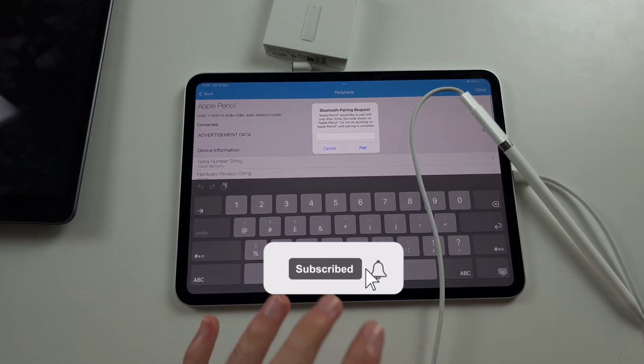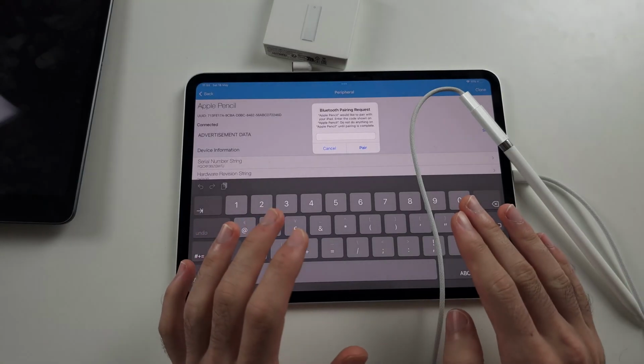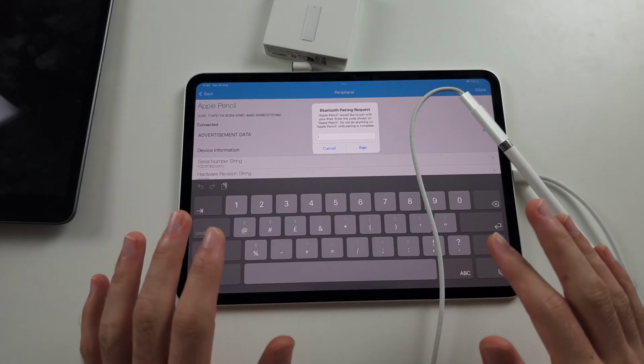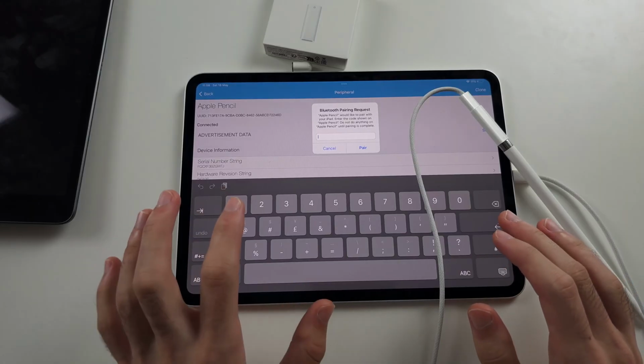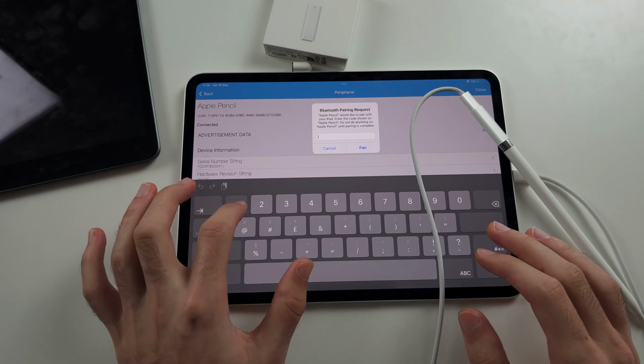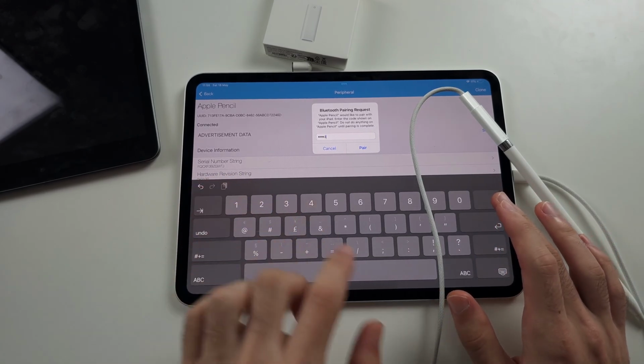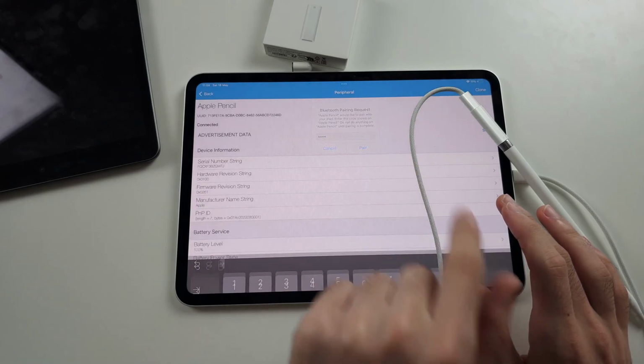Now, if you see this screen and the next step works, great. But please keep on watching because there's more to this video, okay? If it doesn't work, you have to use that old iPad. So we'll type in our password, which is 1234. It's universal for everyone. And then tap pair.